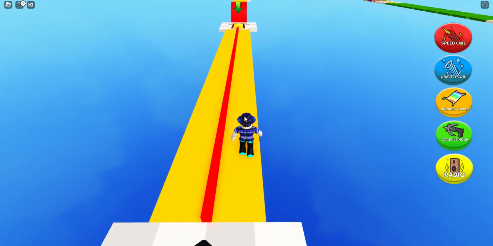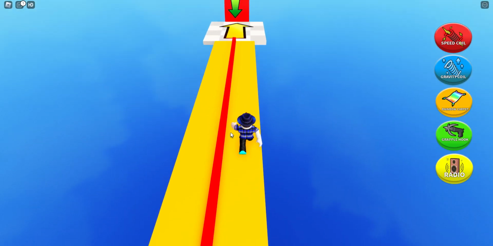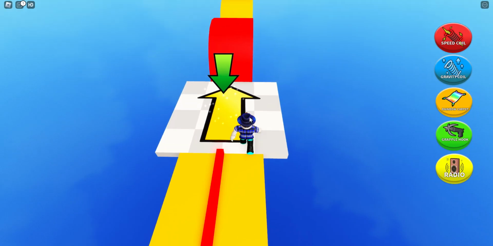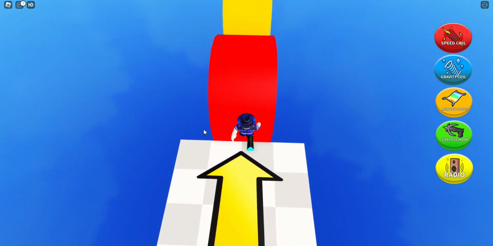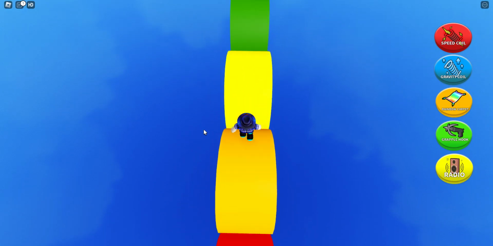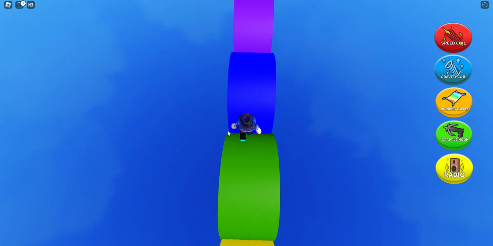Now, this one you have to walk across this little beam without touching the red bit, because that's a kill brick. Now this one you just have to walk across, but you can jump if you want to save time.